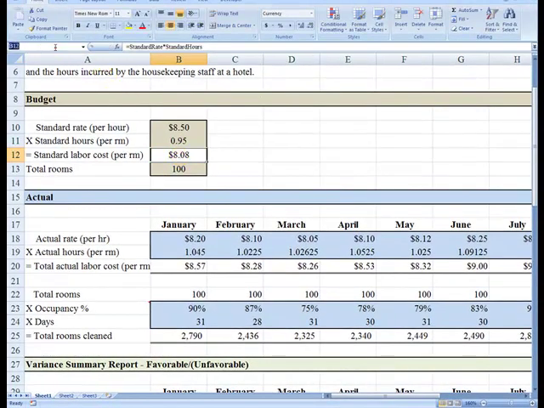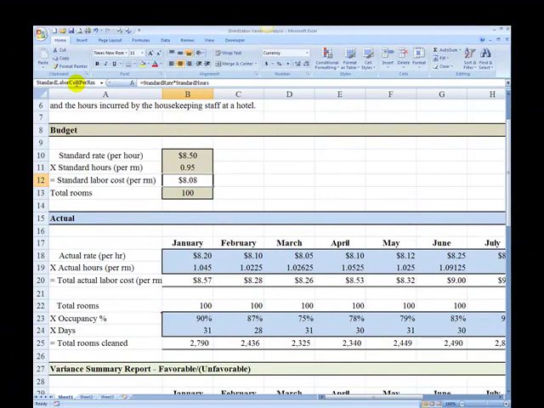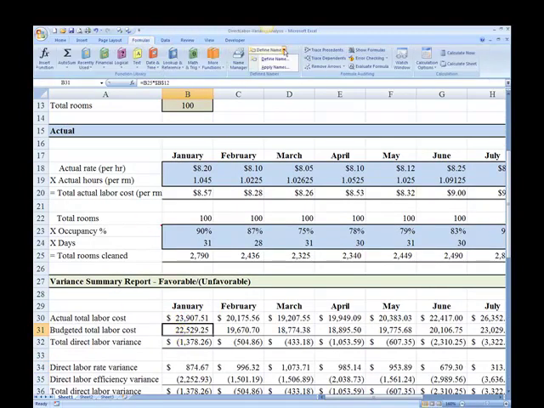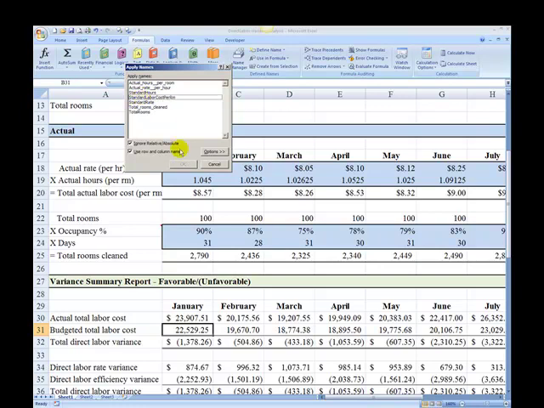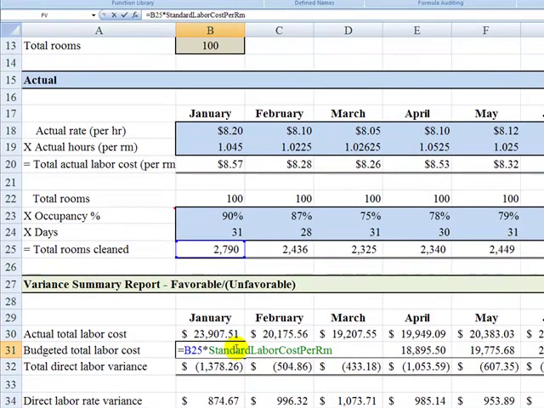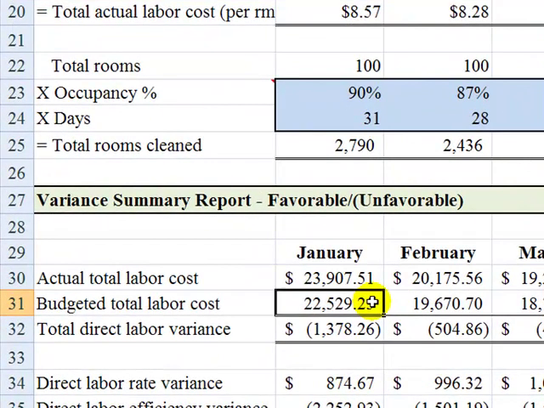And we could actually name this standard labor cost per room. Okay, and then I'm going to go back down here and I'm going to apply this, apply names, standard labor cost per room. And so now in my formula here, you can see I have standard labor cost per room. I just think that's a little easier for people to read.